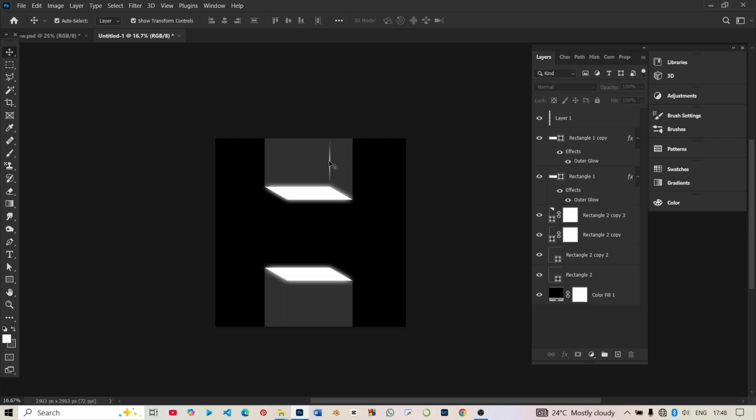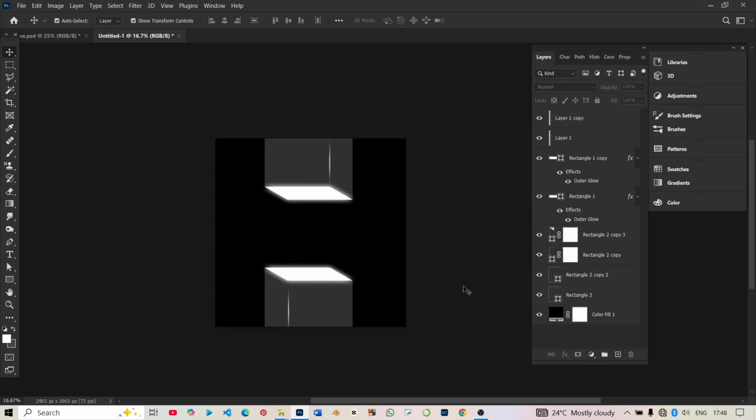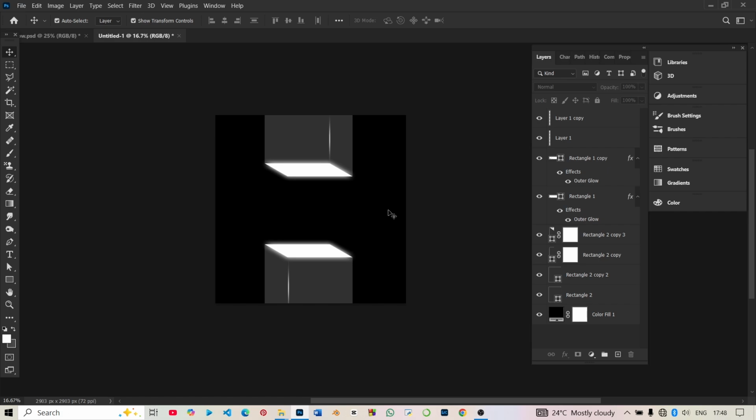Now let's not forget this light at this corner here. The same thing we did here, we're going to do. So just press Alt to duplicate this and then you drag and drop here. Alright, so we're good to go for this one. Alright, so let's continue.